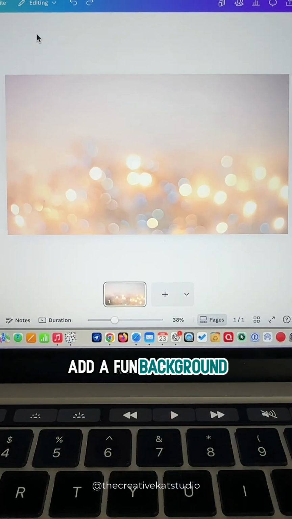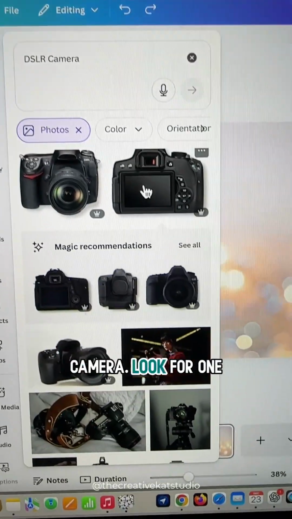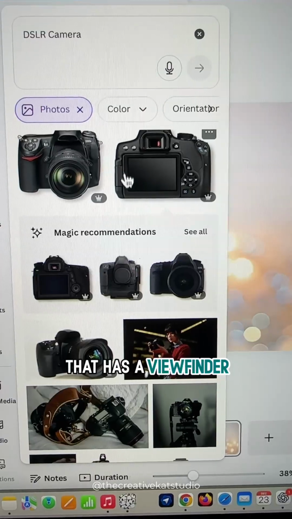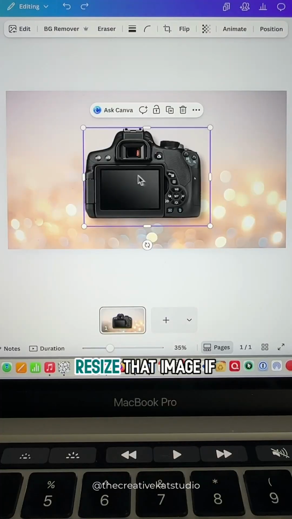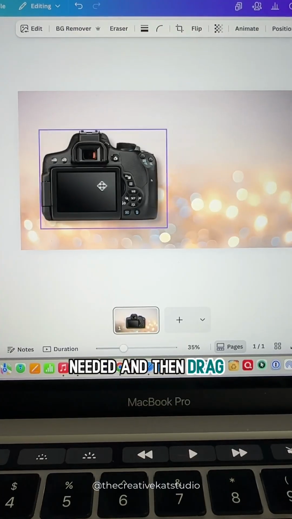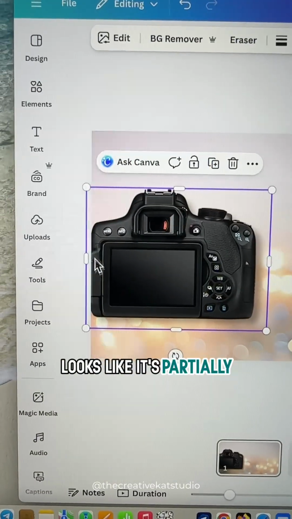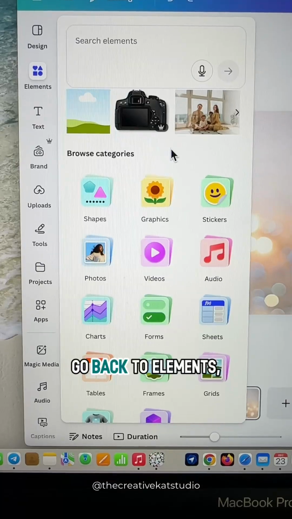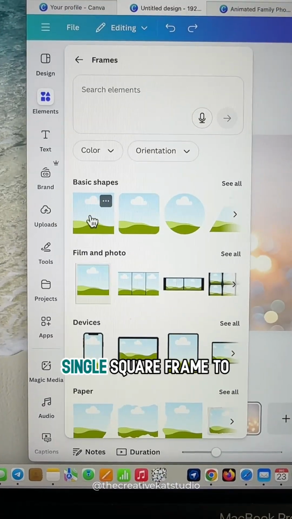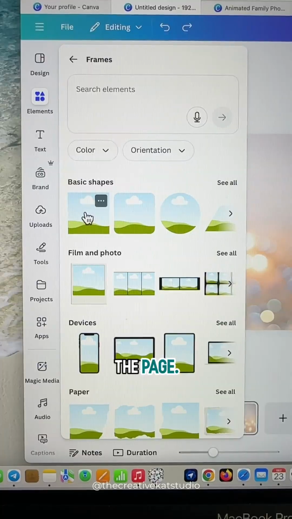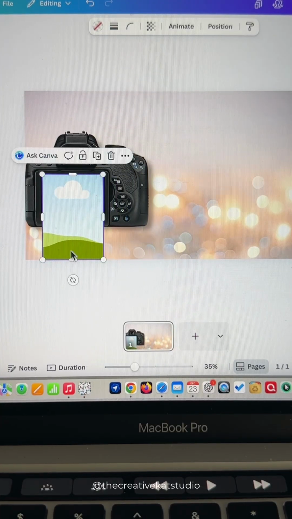Add a fun background to your page and then go to the Elements tab and search for a camera. Look for one that has a viewfinder in the back of the camera and add that to your page. Resize that image if needed, and then drag the image to the side of your design so that it looks like it's partially coming off the page. Go back to Elements, scroll down till you see Frames, and add a single square frame to the page. Resize that frame so it fits the back of the camera window.